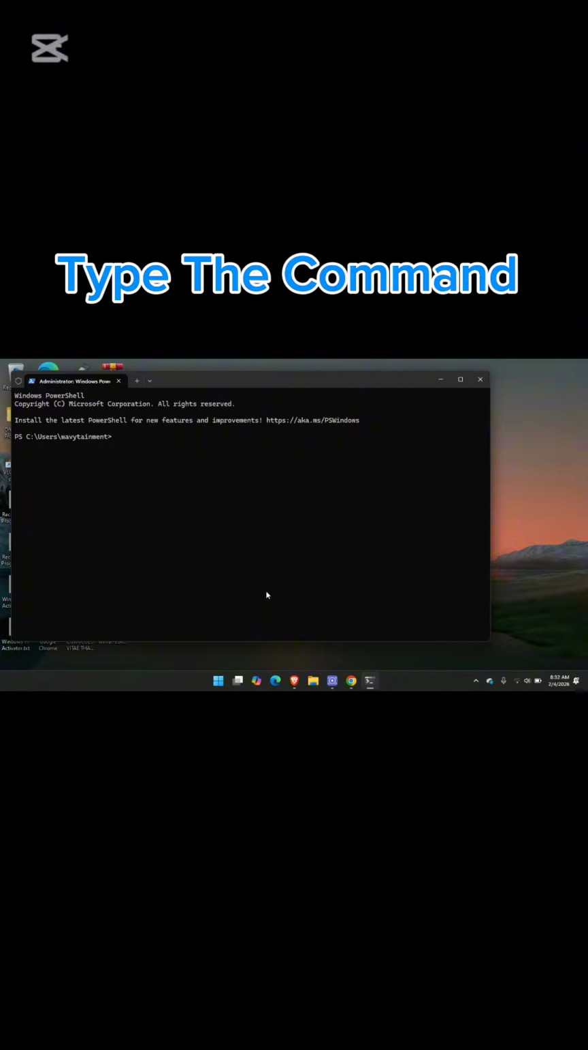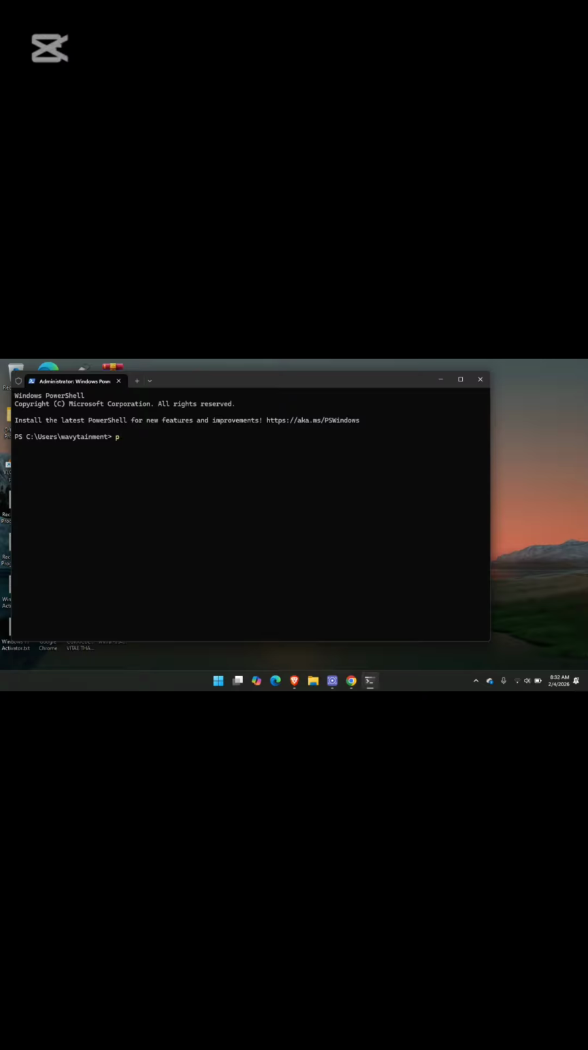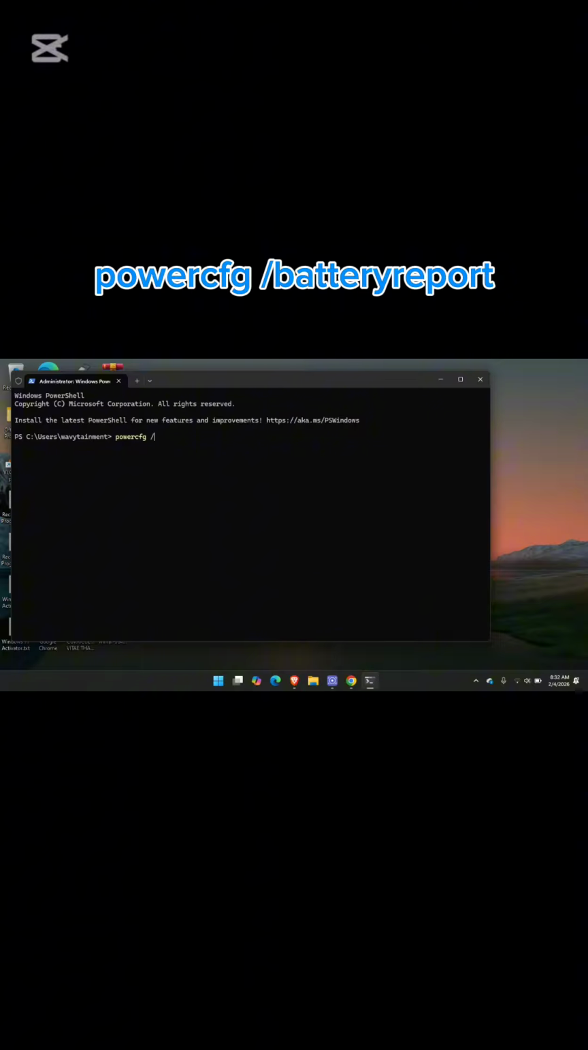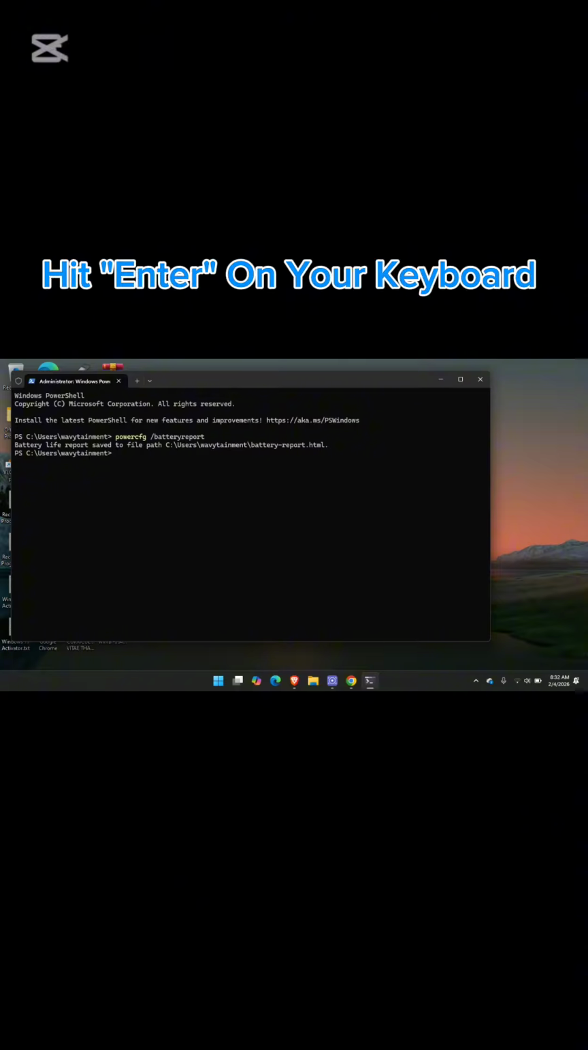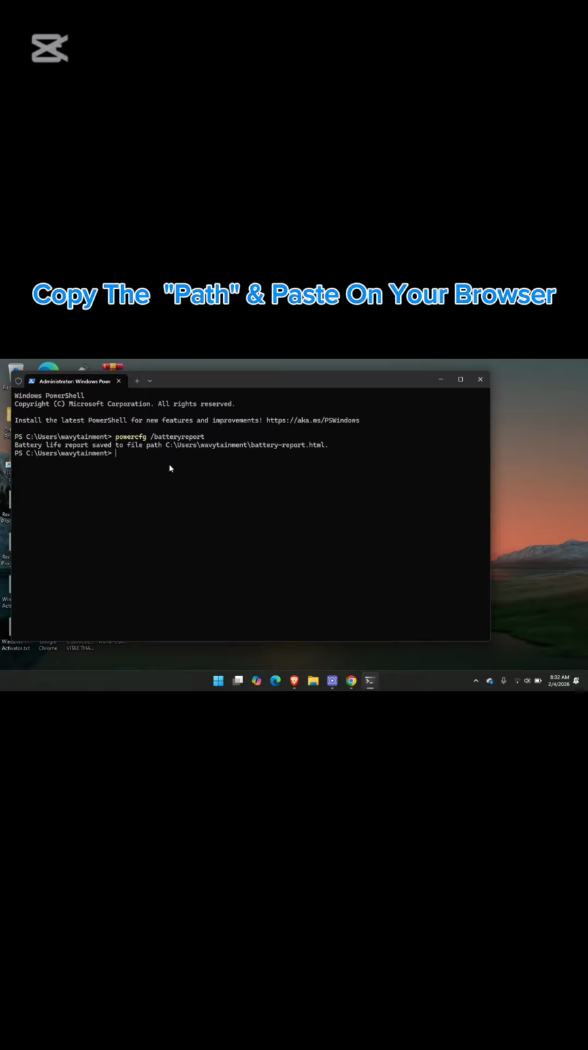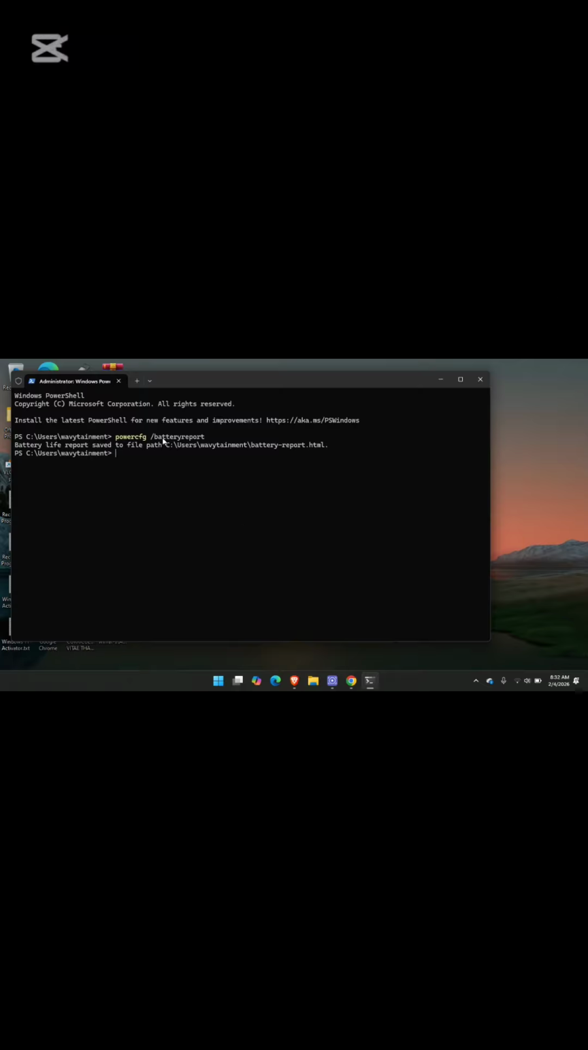and then you're gonna type this command, which is powercfg /batteryreport, and then you hit enter, and then you're gonna copy the path, this path, and paste it on your browser.